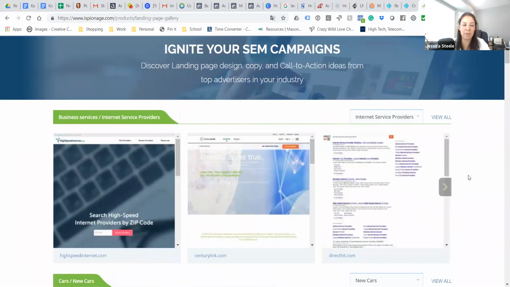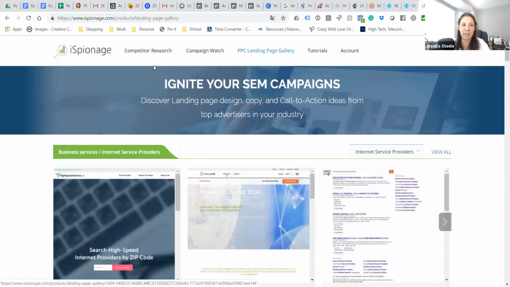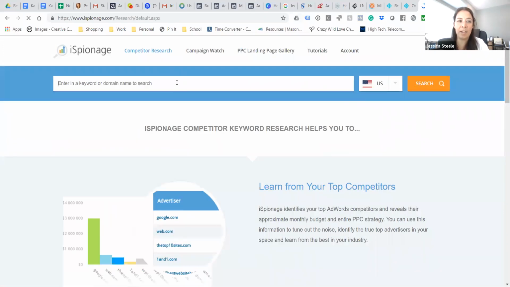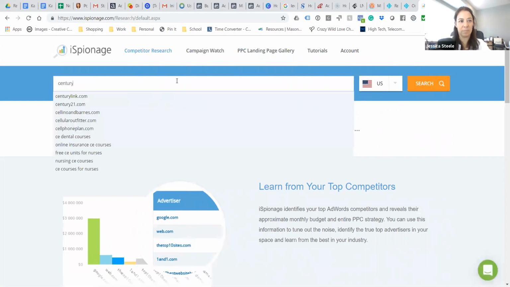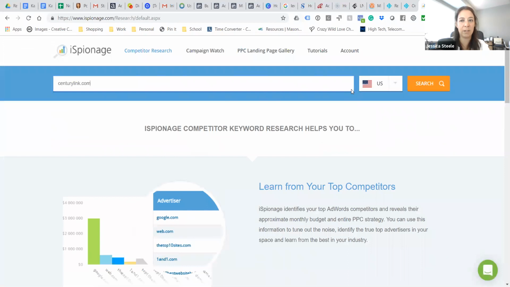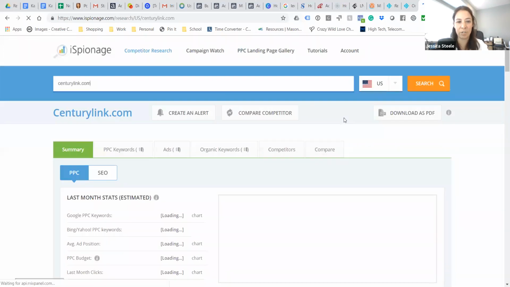And then the other thing you can do too is if you're trying to judge, you know, is this landing page converting? Is it high performing? Do I want to try it for my own brand? For example, if I like this CenturyLink landing page, I could go back to the competitor research, type in that brand there, and see what their ad effectiveness score is as well.